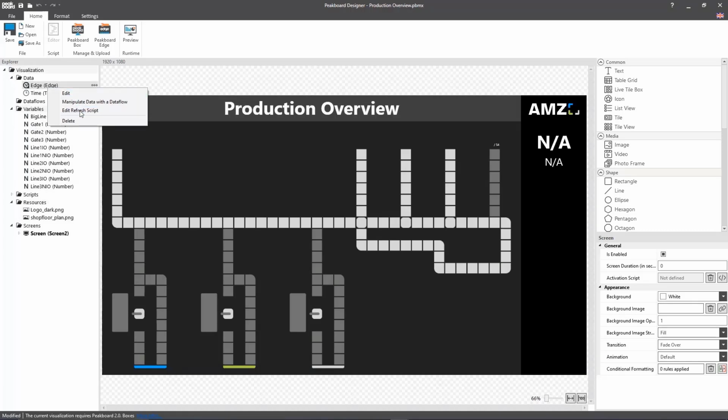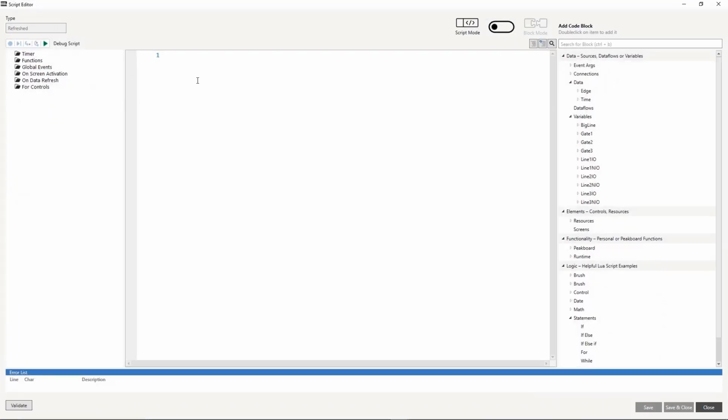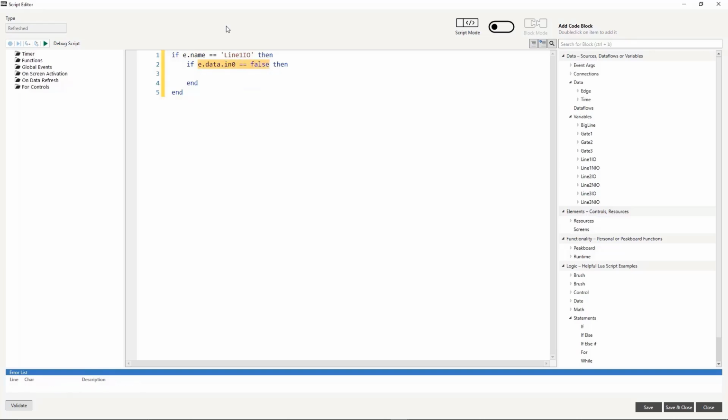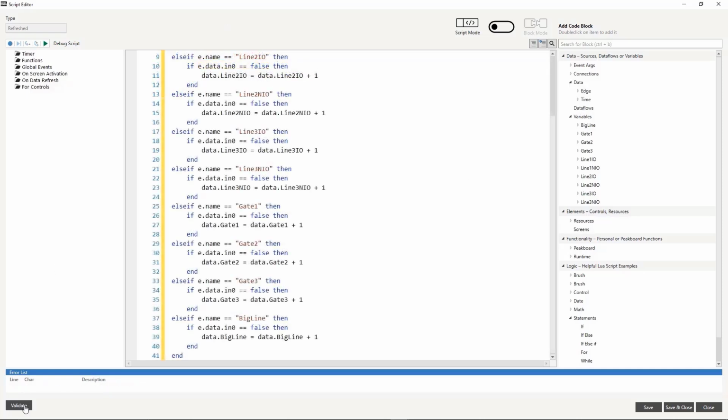Then I'm going to create a refresh script for the data source. Here, I'll use e.name to verify whether the name of the edge box, whose value has just changed, matches one of my edge boxes. If that's the case, and the value is false, then the part has passed through the light barrier, and 1 will be added to the respective variable.